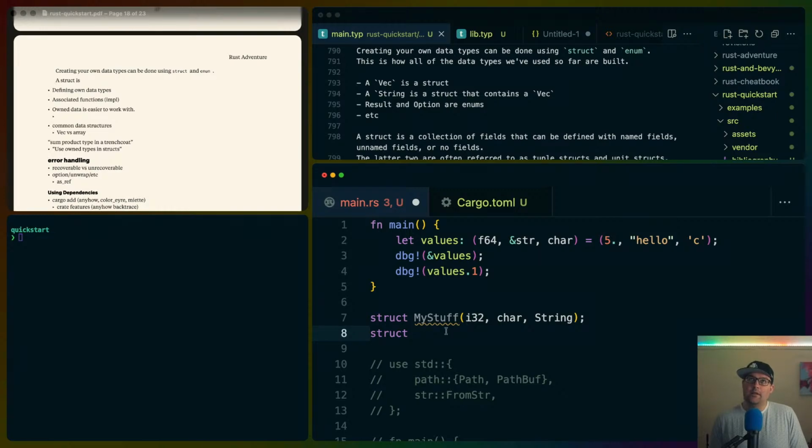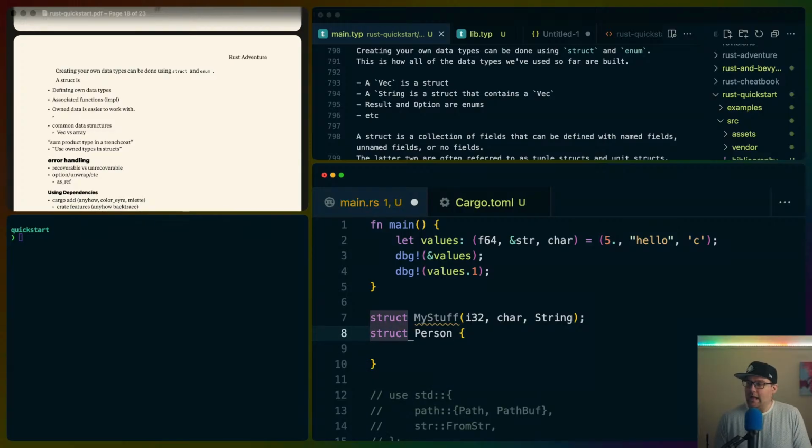What struct am I going to use here? I could say person. I kind of want to stay away from people stuff. Maybe we'll go with animal. What's a good name for an animal?